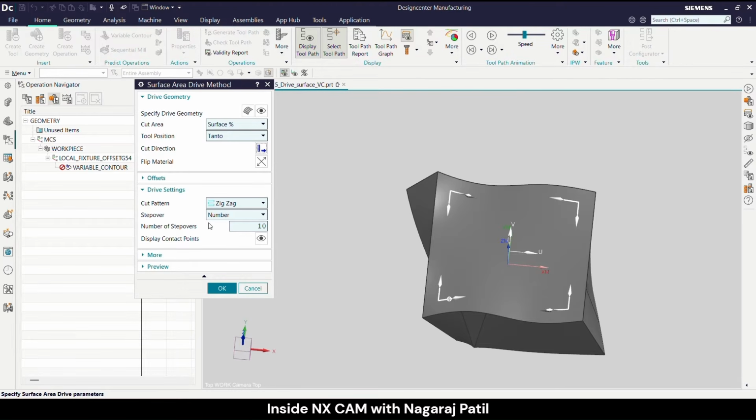Initially, whenever you are generating a multi-axis toolpath, you keep the number of step overs less, so that whenever you generate a toolpath, it generates quickly. If you take a step over very smooth, like in this example it is 10 step overs, it takes 5 seconds; if you take 100, then it may take more time to generate. So initially you have to keep step over numbers less, so that you will generate the toolpath in a quick manner.